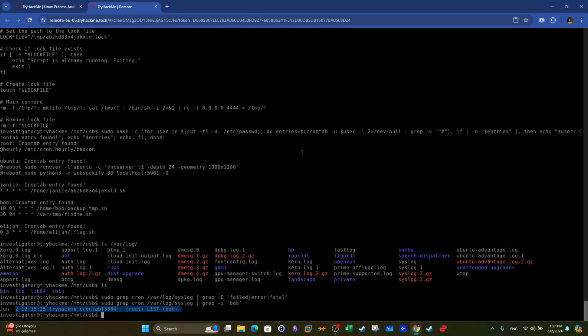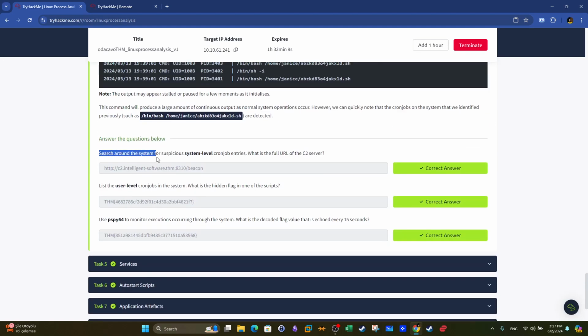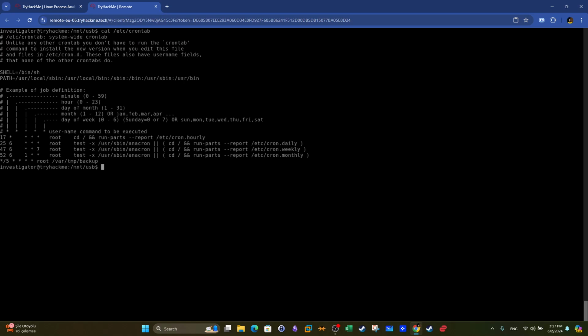And at the very end, we're going to now check the questions in this task. Search around the system for suspicious system-level cron job entries. What is the full URL of the C2 server? All right. So remember earlier, we checked our cat /etc/crontab, which contains the cron jobs, or the system-wide cron jobs.